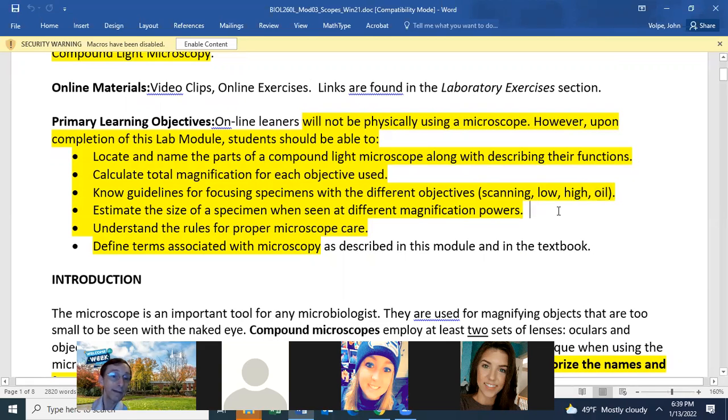You should be able to estimate the size of a specimen when you see it under the different magnification powers or lenses of a light microscope. And what we do is we will give you a picture so that you're seeing the field of view, and then tell you what lens it is, or something similar to that. So even though you're not going to be using the microscope, you do need to estimate the size of a specimen when you're looking at it under a microscope.